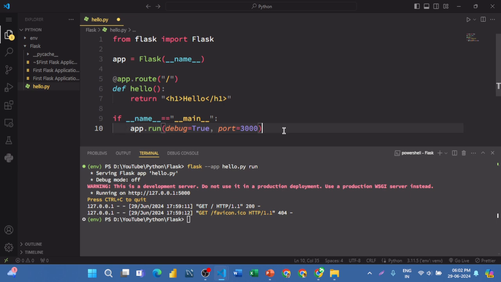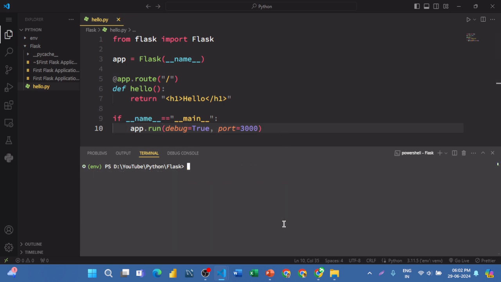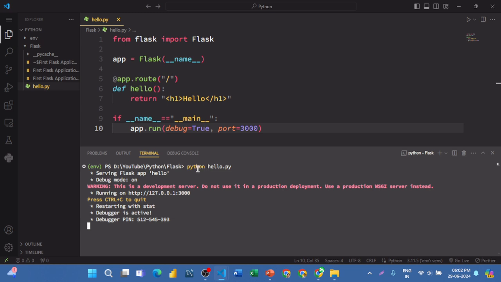And when this code is complete, let me show you how we can run this code. To run this code, instead of writing this whole flask --app command, you can just write python and the file name. Okay, this is enough to run the whole code. And when I click enter, you can see this is the Flask application that is running, and the port number you can see is 3000, because I have mentioned that the port number that I want to use is 3000.